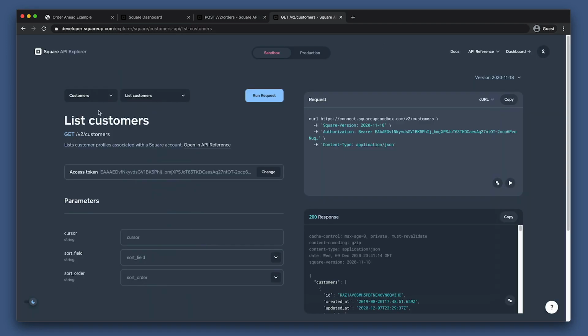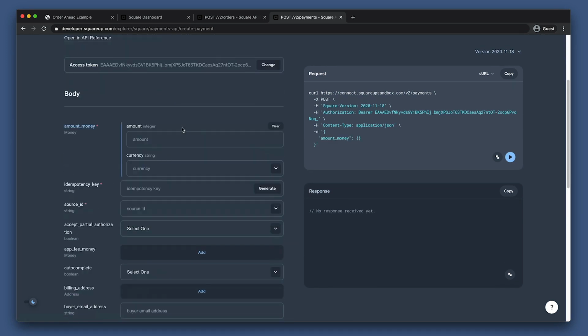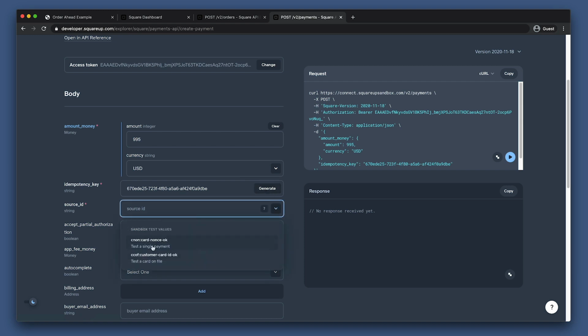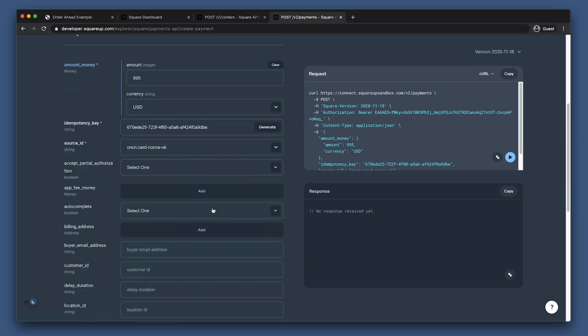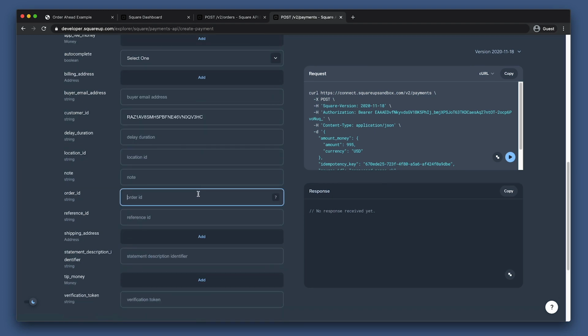Let's go to the Create Payments endpoint of the Payments API. First, let's fill in the amount money from our order. This needs to match the total money that is on our order so that the order will be fully paid for. Then, we want to generate our idempotency key and then our source ID. For our example app, we are generating a nonce using the payment form. But since we're in API Explorer and using Sandbox, we can just use one of the provided test values for a nonce. Next, let's put in the customer ID one more time to link this payment to that customer. Finally, let's paste in our order ID to the Order ID field. Now we can run the request.